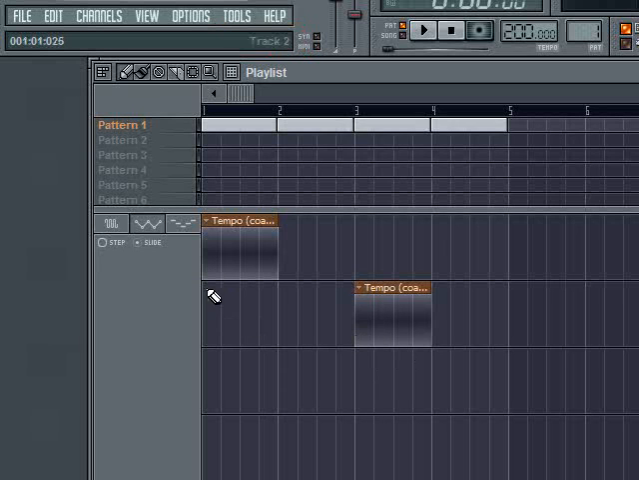So there's really no way I could have done that math in my head to figure out which was which, or which was 96 BPM and which was 200. But using the event editor, I was able to do that.